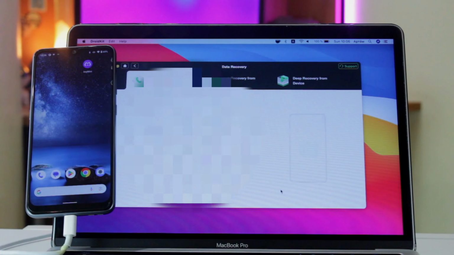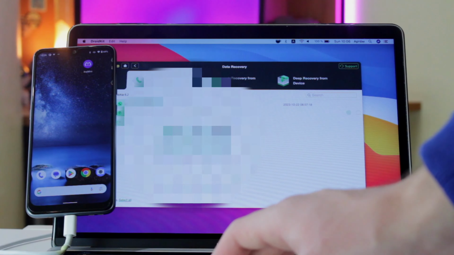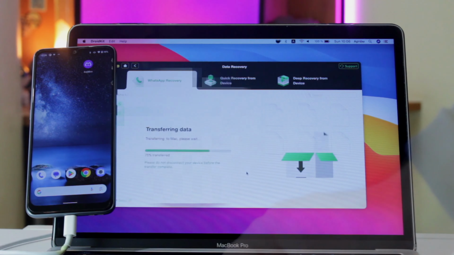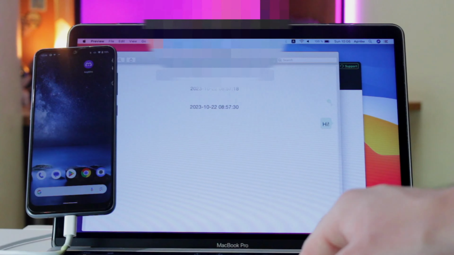Then you can preview all your WhatsApp chats and retrieve what you really need and choose where you wish to save your deleted chats, to device or to computer. And here you go, just so simple as that.